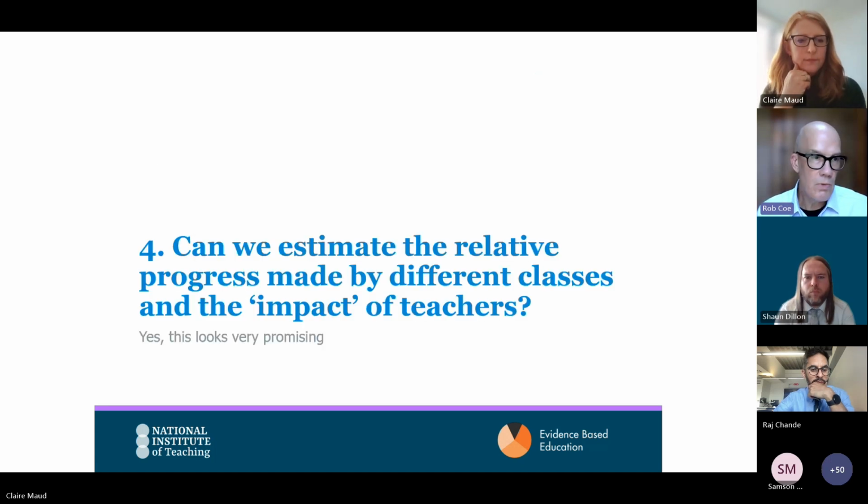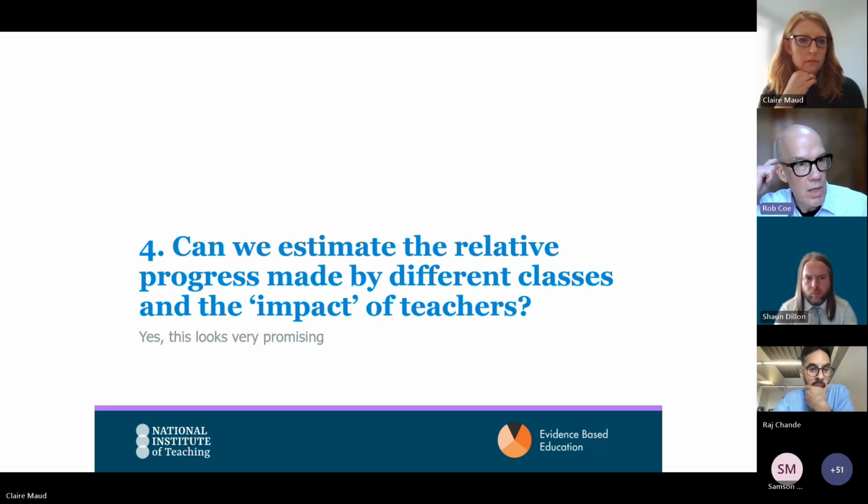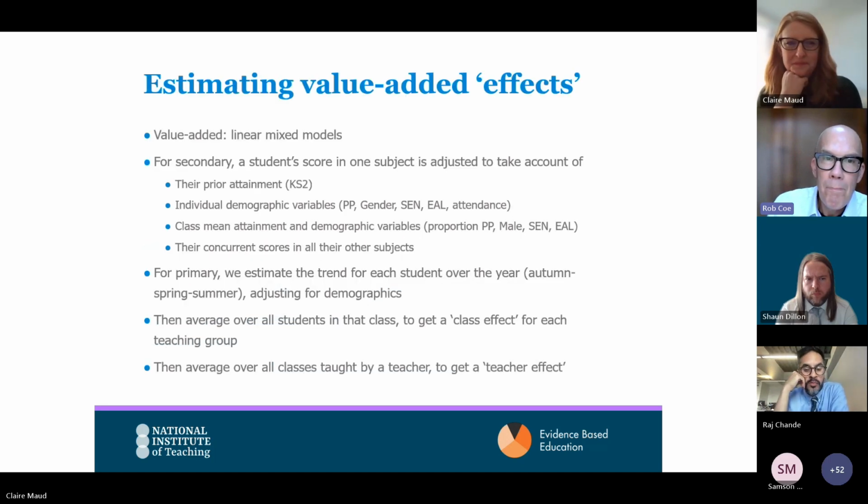Okay, so then on to the main question of the whole thing, which is about using value-added models to estimate progress. And I want to say a little bit about the value-added models that we've used and how we've estimated them. That's the next slide, please, Claire. Thank you. We use something called linear mixed models. No need to worry too much about what that is.